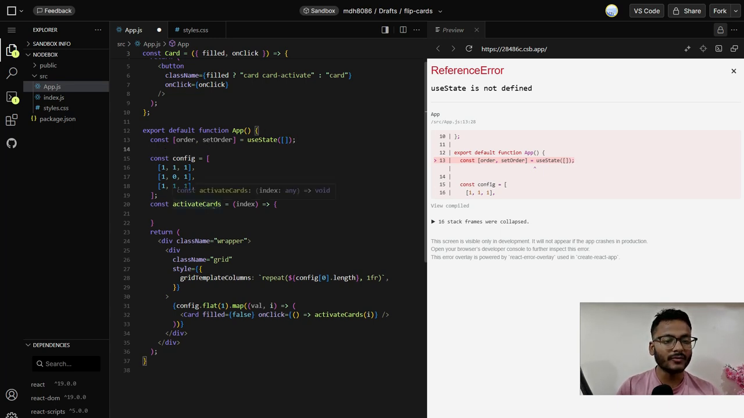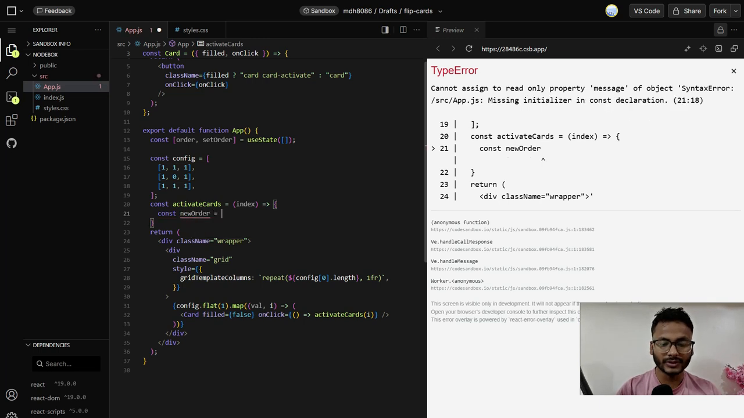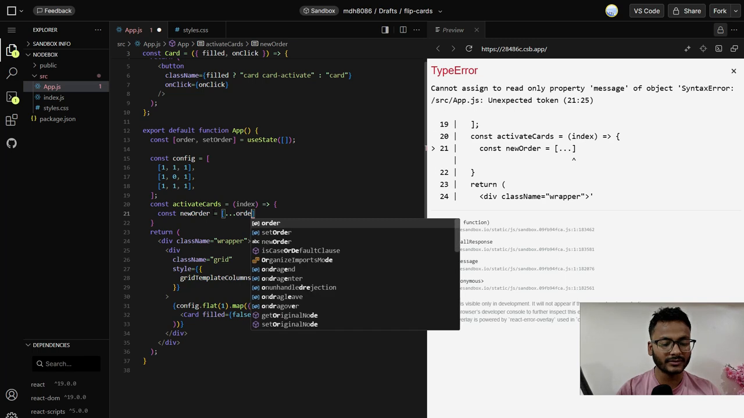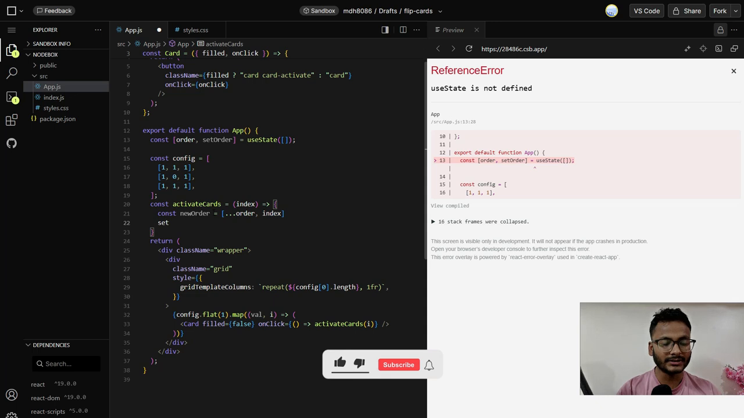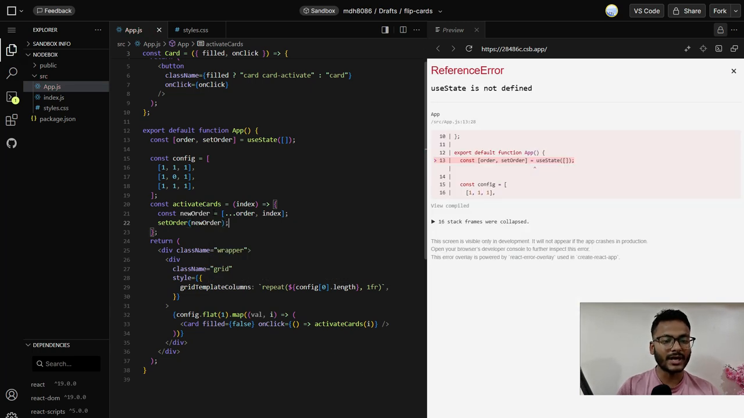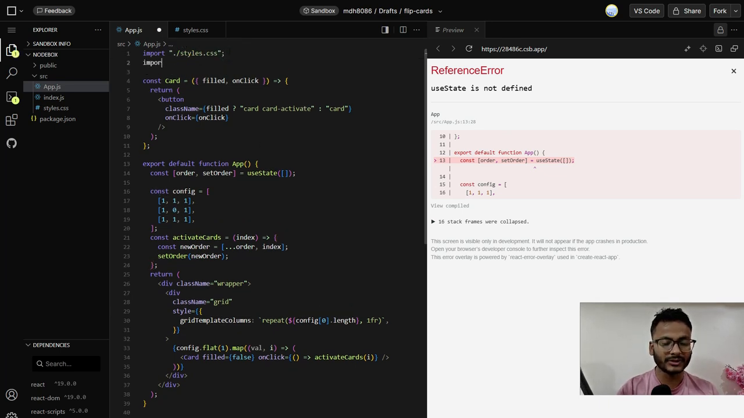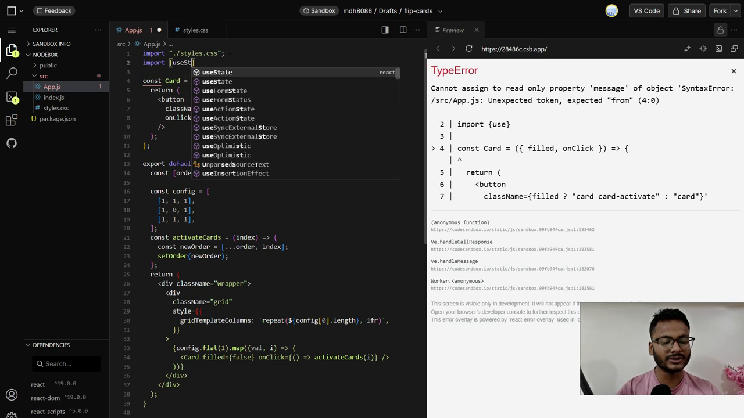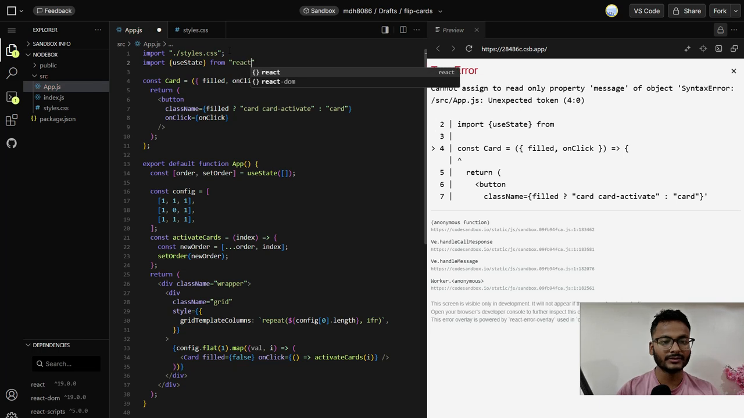Okay, now we are going to add the index. So for adding the index, new order, then rest operator with order and index, and add this order in the state new order. Okay, so as soon as we have to import the useState from React.